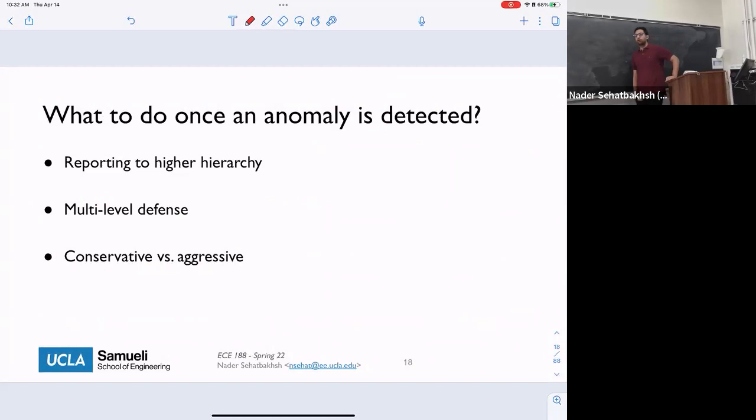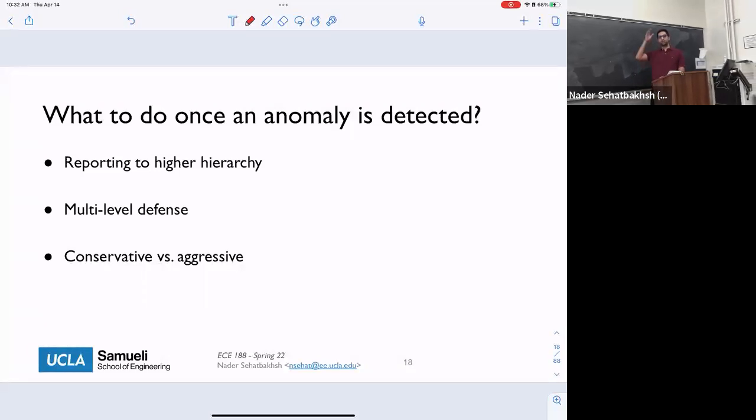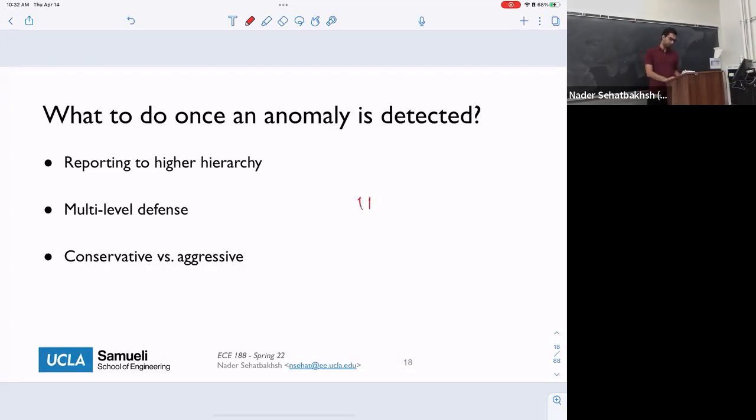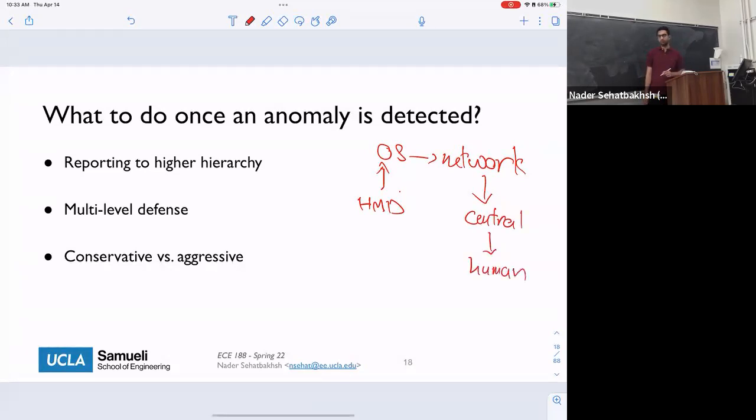And the final thing is, okay, what should we do once the malware is detected? Let's say that our system, one way or another, detects that this is indeed malware. What should we do? There are multiple things that you can do. Usually what happens is that you report it to some higher-level hierarchy. This could be within the system. For example, if you have a hardware malware detector, you report it to maybe the operating system. Then maybe the operating system reports to the network, maybe the network sends the data out to some central control. And at that central control, a human is sitting there and making some decision.